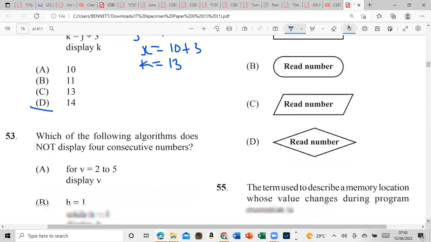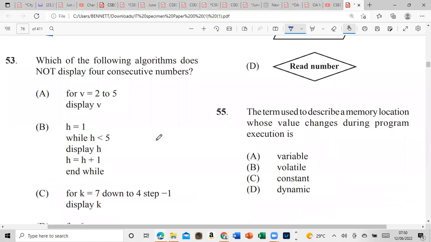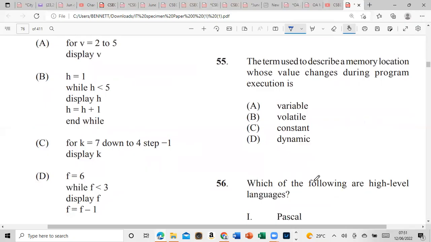All right, let's move on to 53. Which of the following algorithm does not display 4 consecutive numbers? All right, for b equal 2 to 5 display b, h equal 1, while h less than that, or for k equals 7 down to 4 step negative 1 display k, or the last one, f is equal to 6 while f less than 3. All right, so we found the winner. That's f less than 3.